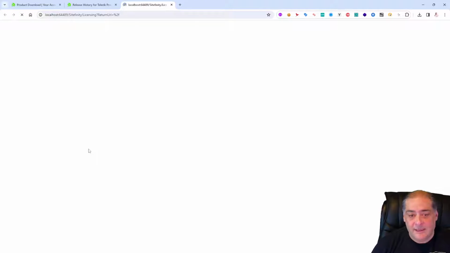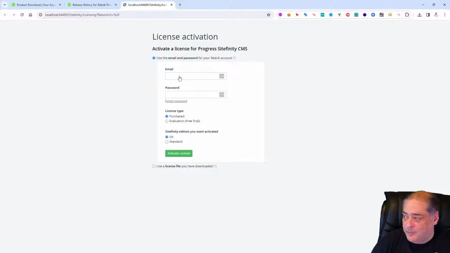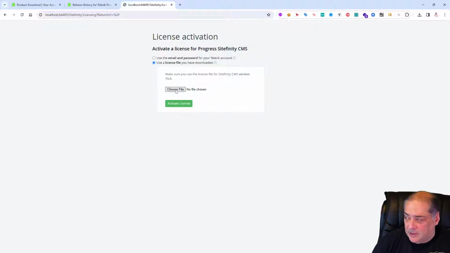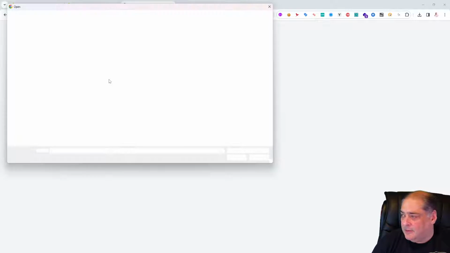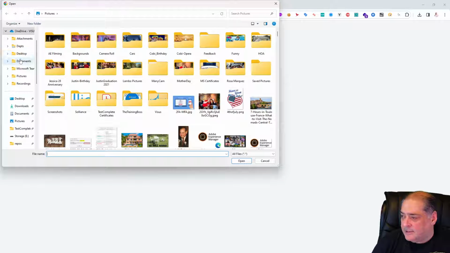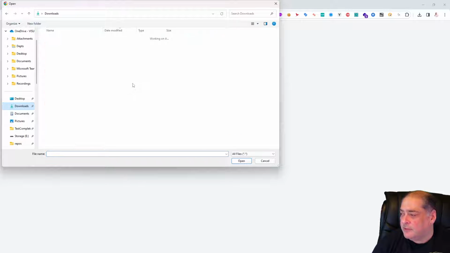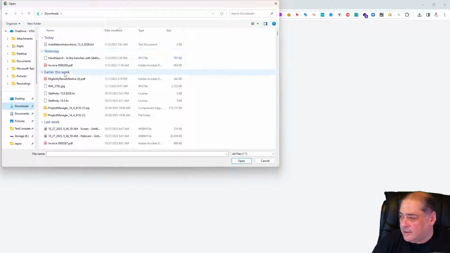And once we add the license, okay, there you go. So I can put my email address and password in here. The problem with this one is that you have to have only one license. Because I actually manage a lot of different licenses in my account, this will not work for me. This will only work if you have only one license. If you have multiple licenses, you really should go and download the LIC file yourself and then upload it like that. So I'll say choose a file, and I believe under my downloads folder I have a couple of licenses for Sitefinity 15. Let's see where they are.